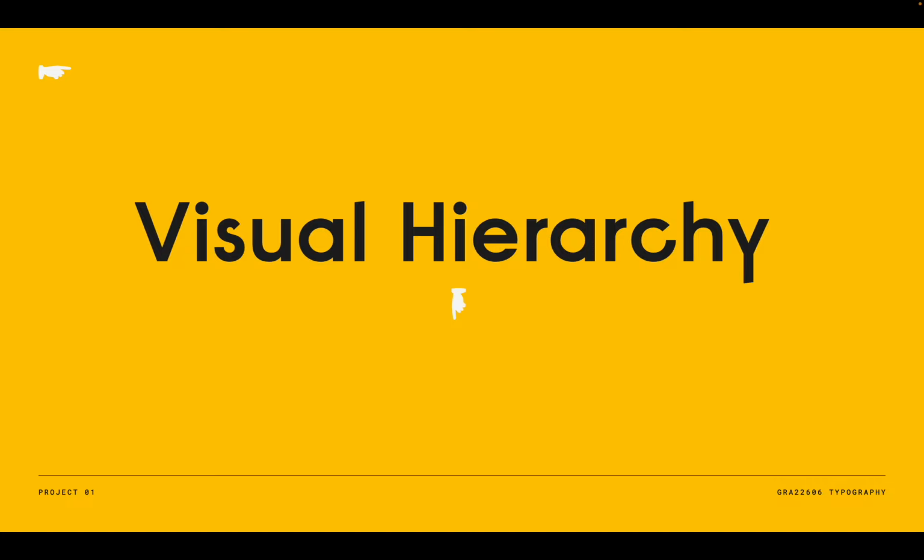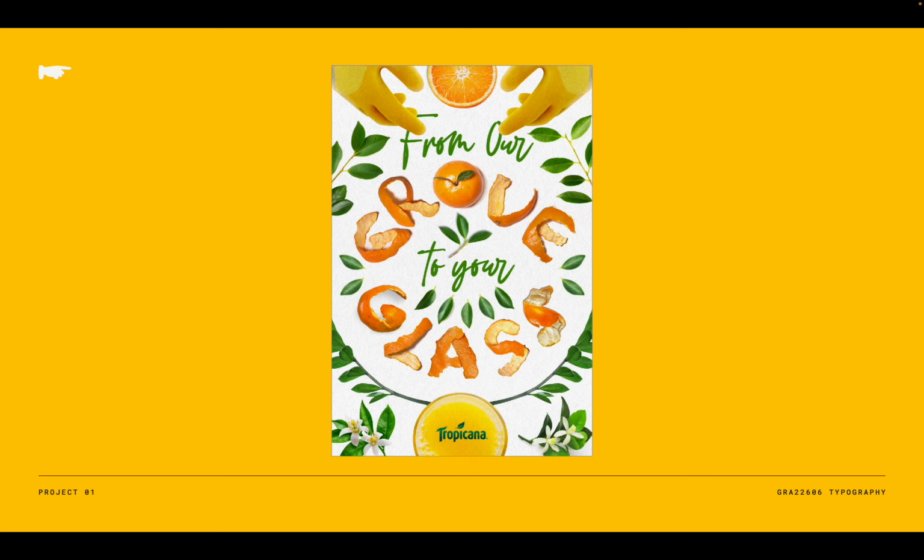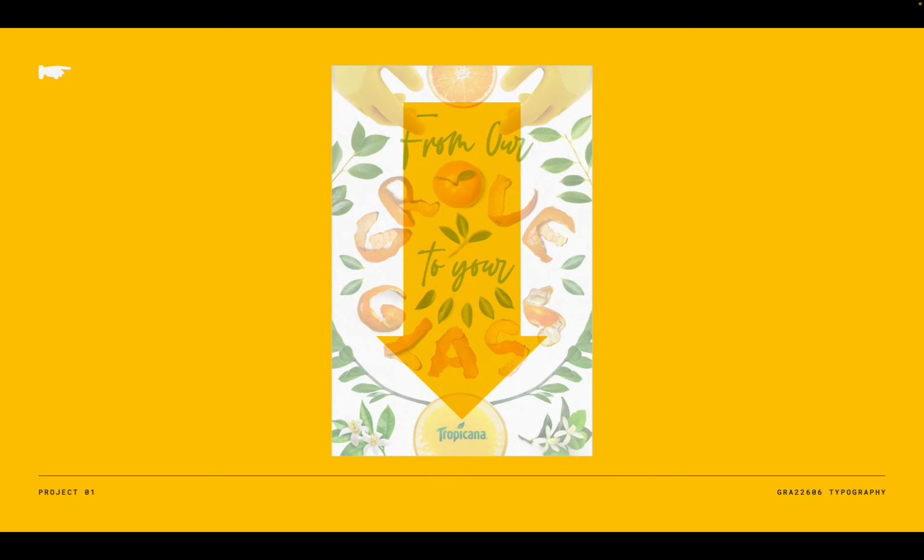Now, what is that? Visual hierarchy is the order of information that an audience takes in. It really is the thing that shows us where to begin and where to go next through different levels of emphasis. Now, hierarchy can be established through scale, color, type style, spacing, and a lot more. But we inherently understand hierarchy through the way we read. We read left to right, top to bottom.